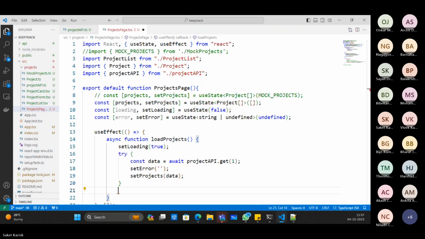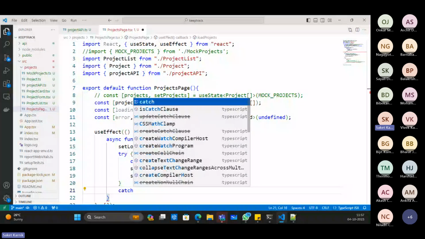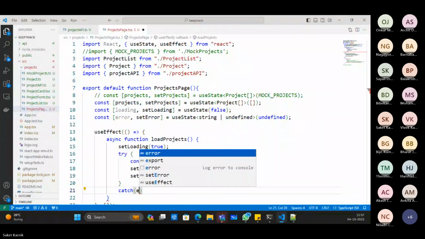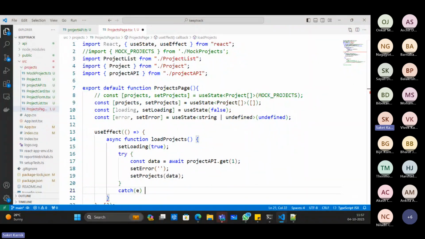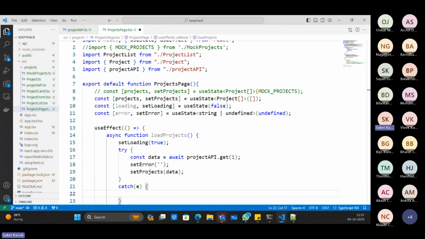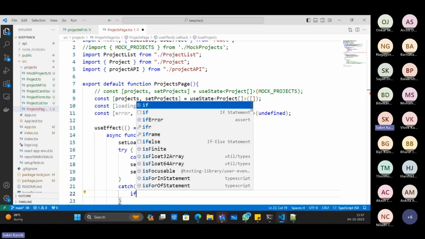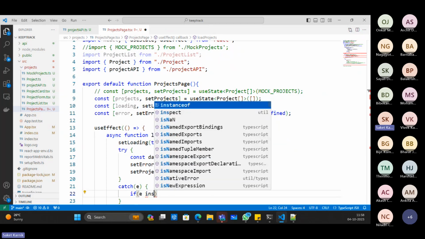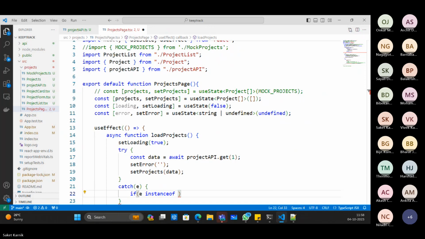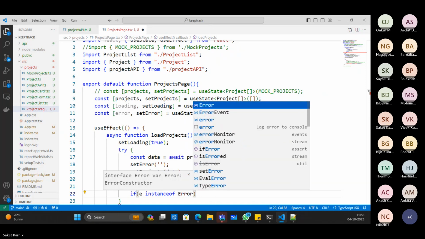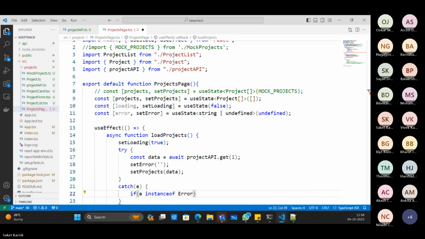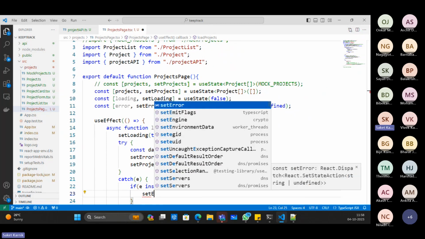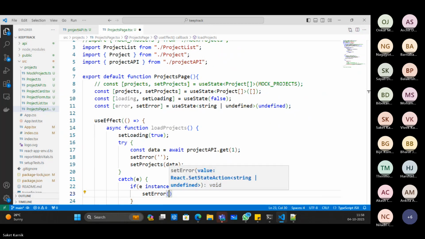Catch. If there is an error, catch will come into existence. It catches the error e. It checks if e is an instance of Error, then setError to e.message.